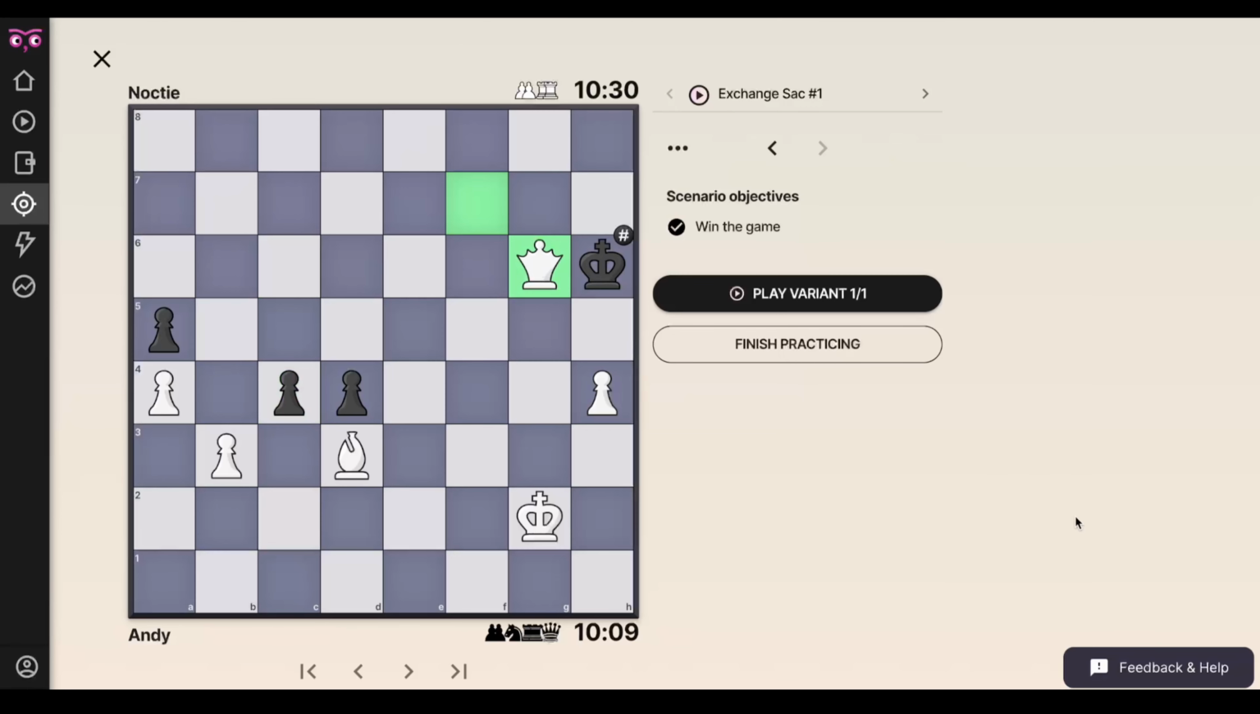So now, if you want to challenge yourself, we can restart the position and try to win without a hint. And after you've won it without hints, then you can further challenge yourself by, for example, increasing the difficulty. Notice that Noctie plays like a real human, so every time you play against Noctie, her moves are going to be a little bit different. Therefore, you can return to a sparring position and play it as many times as you want.